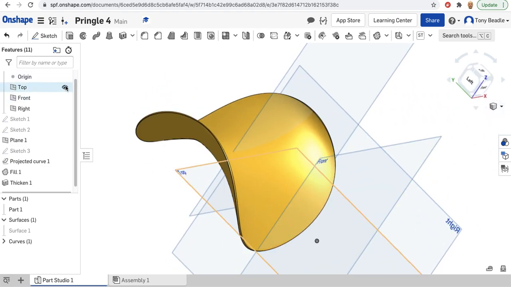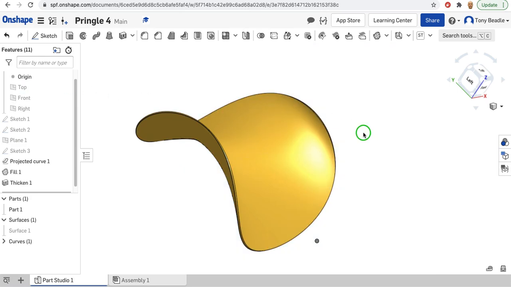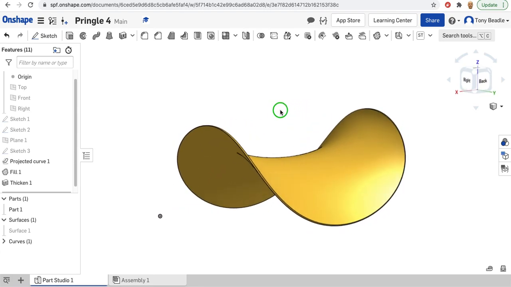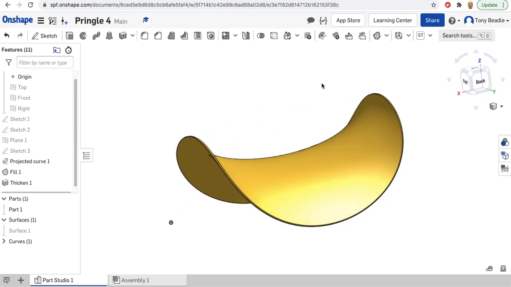We can also lose the work planes by pressing P on your keyboard or clicking on the eyes down the side here. So let's press P, that takes them out of the way there, and there's our lovely yummy Pringle. Okay, hope it doesn't make you feel too hungry.